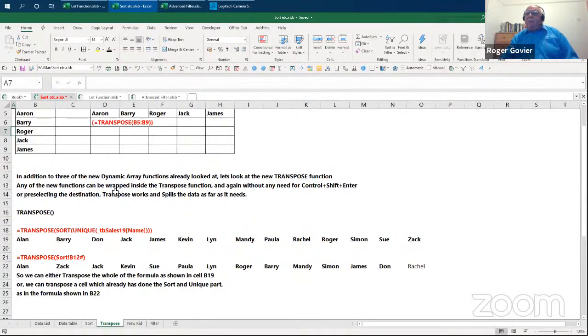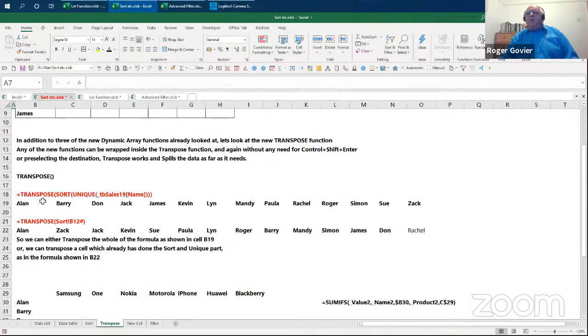Anything can be wrapped inside the transpose function. And again, you don't need to use Control Shift Enter, as you don't with any of the sort or unique functions which we looked at previously. Control Shift Enter is now a thing of the past. We don't need it. So if I say transpose, sort, unique, table sales 19, name, I've now got the names going horizontally across the page, running from Alan through to Zach.